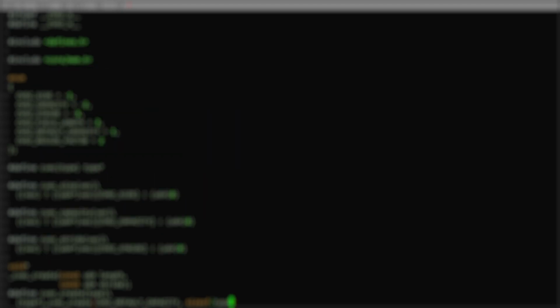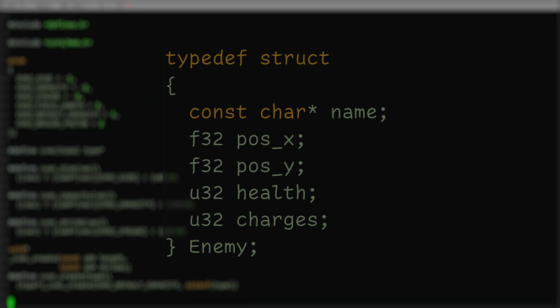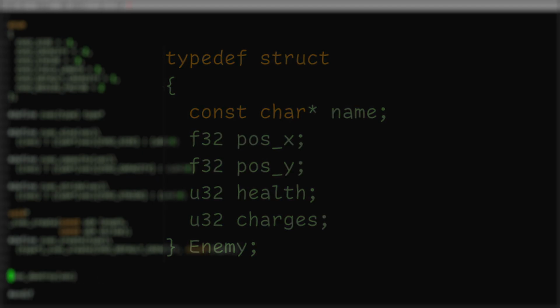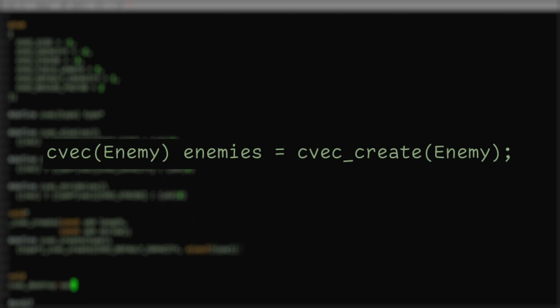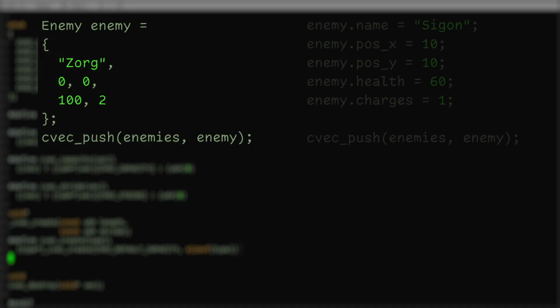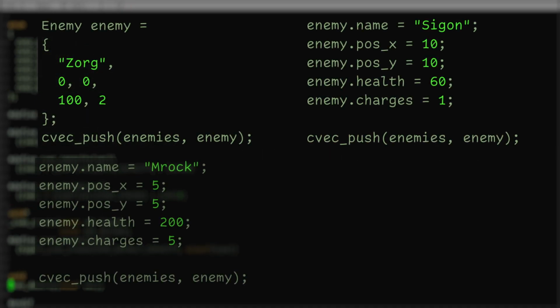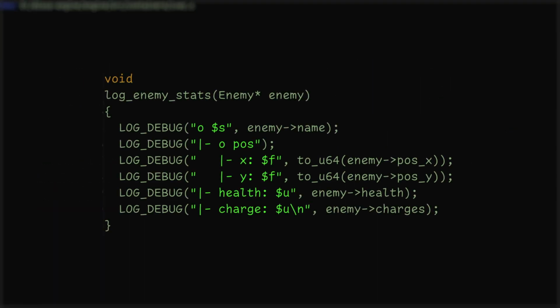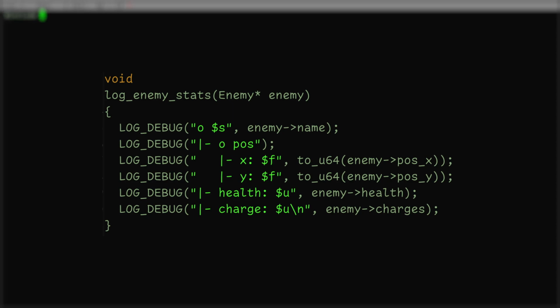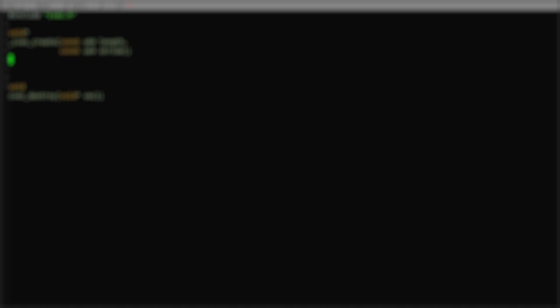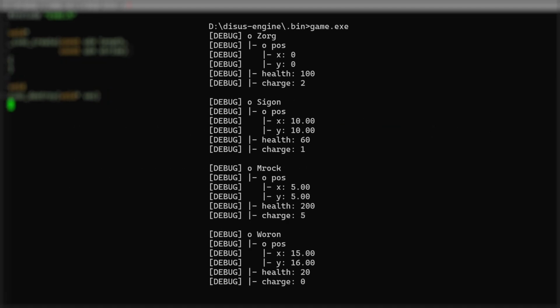Let's now check more complex data. We create an enemy structure that will hold its name, position, health and its charges. Create a dynamic array for enemies and push several enemies to it. Create an additional function to log enemy stats, iterate through the enemies in a for loop and call this function. Tests are passed without crashes.